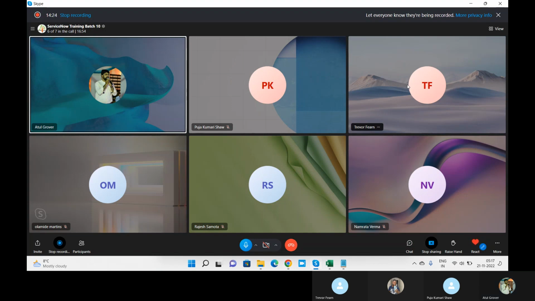Let's say Trevor joined a new company, a new organization. The day he joined, he talked to his manager and his manager says, hey Trevor, you're going to work in a support project. So do one thing, go and raise a request for a new laptop and one mobile phone. Trevor was happy. Trevor goes to the company portal and raises a request for one laptop and one mobile phone.